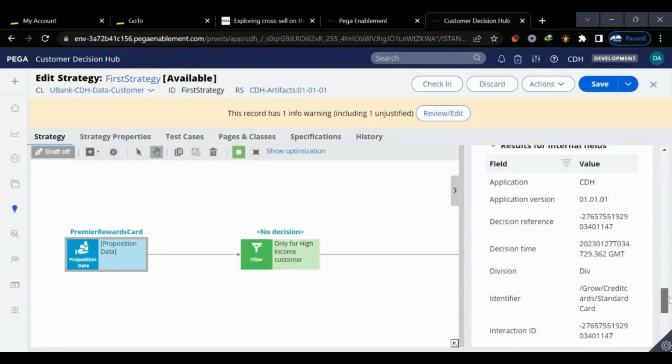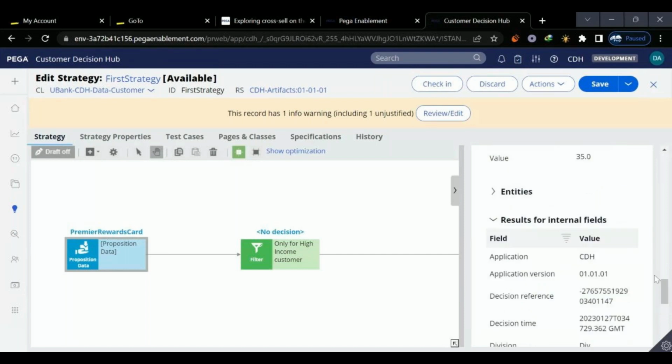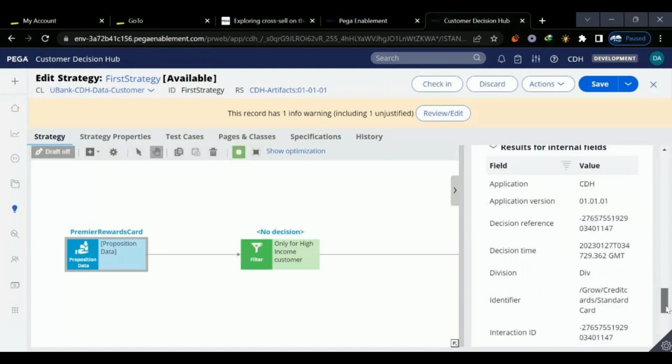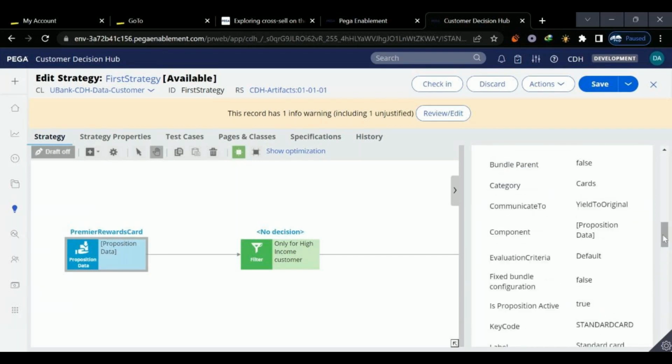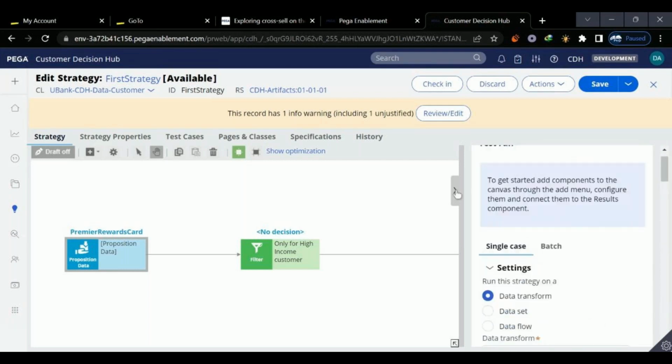In the results for internal fields, it is showing you the path: Grow Credit Cards, Standard Card. This is my issue, this is my group, and this is the proposition name. Remember the property names also: pyIssue, pyGroup, pyName. This is how you can see it.